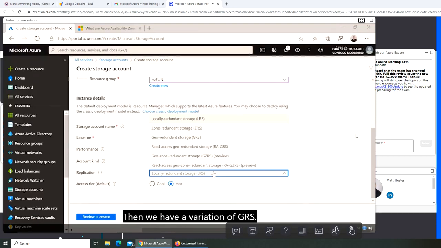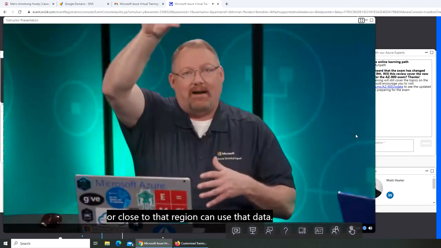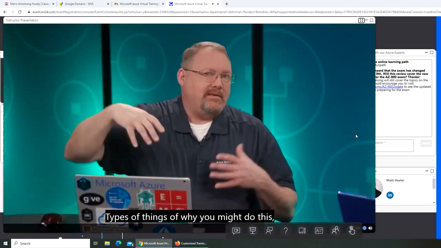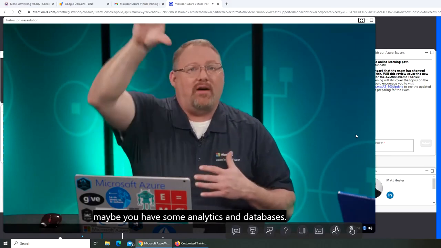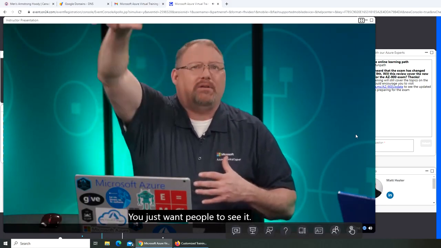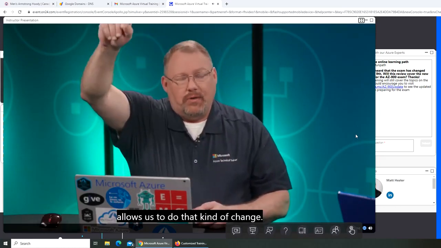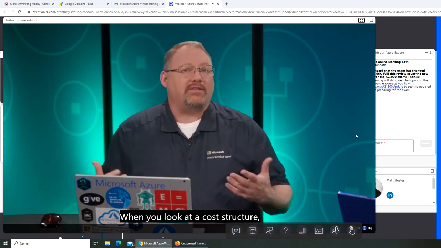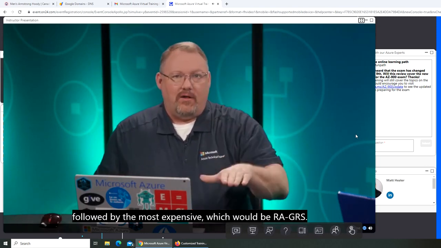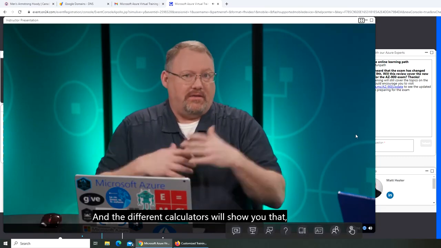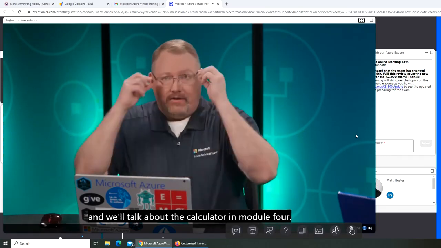Then we have a variation of GRS, and it's called read access, or RA-GRS. What this is, still the same six copies of data in region A and region B, but that other copy of data up there is read accessible. So in other words, people that are in that region or close to that region can use that data. Types of things you might do this for: maybe you have log files up there, maybe you have some analytics and databases, you just want people to see it. They can't change it because you can only change it in the region we created, but read access allows us to do that kind of viewing. When you look at a cost structure, LRS is the least expensive, followed by the most expensive, which would be RA-GRS. And the different calculators will show you that. And we'll talk about the calculator in module four.